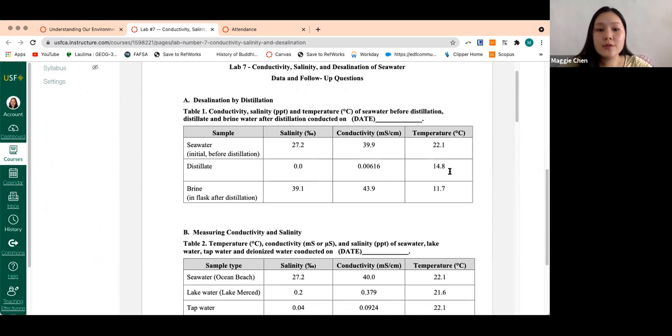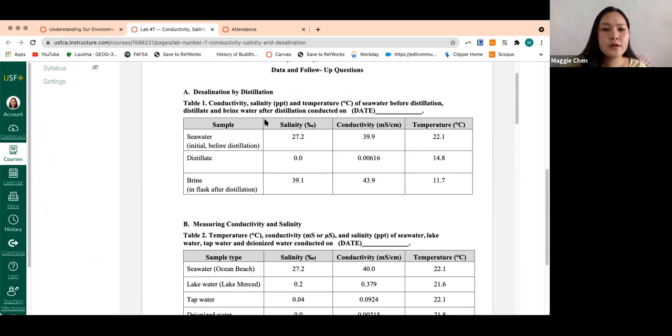So we're given 2 different tables. Table 1 is conductivity, salinity, and temperature. So that is that video. This is the data from the video that we saw, that process of doing distillation. But this is data that was collected in a past ENVS lab, where we have our seawater before distillation, and the salinity for that is 27.2 ppt.